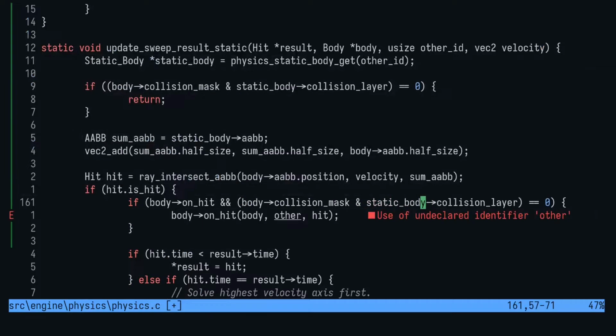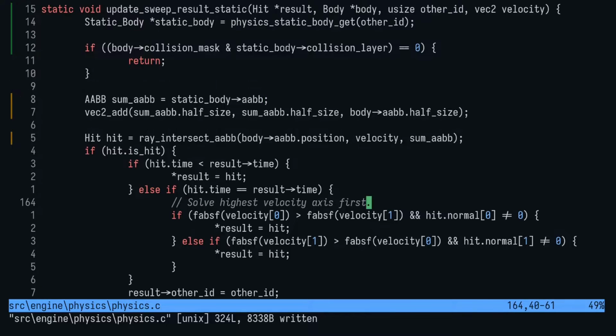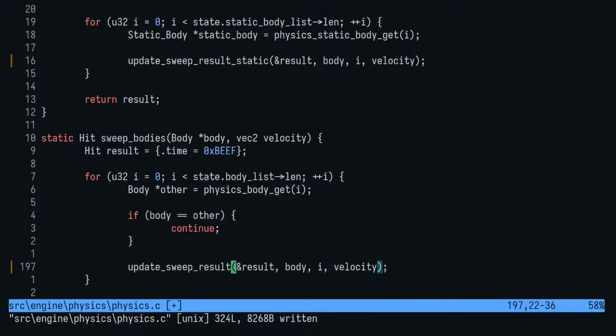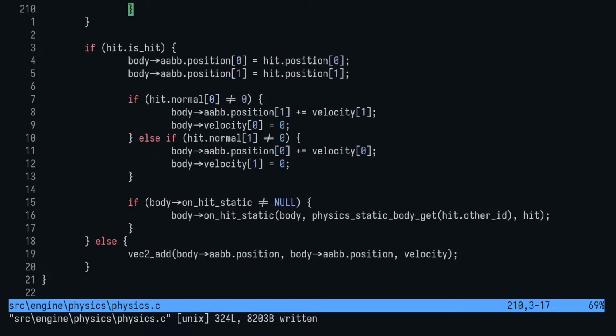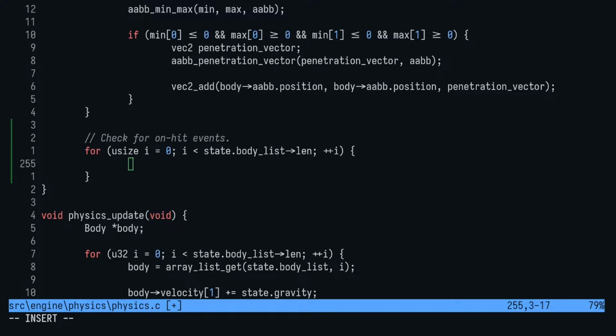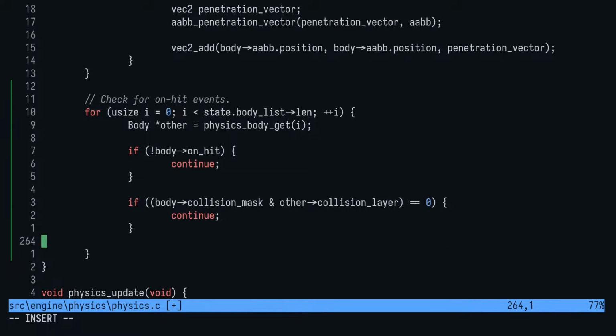There are a number of ways we could have done this, including a sort of polymorphism that you can do in C. I'll leave a link to that in the cards. But we went with this more simple way of just splitting it into two functions. Down in the stationary response function, we want to call any onHit events as well. We'll just use the same logic as the static bodies, but we don't need the penetration vector.